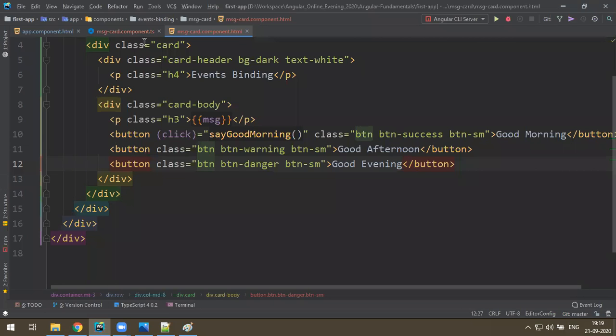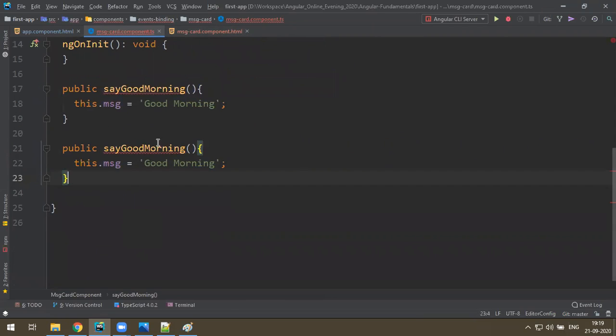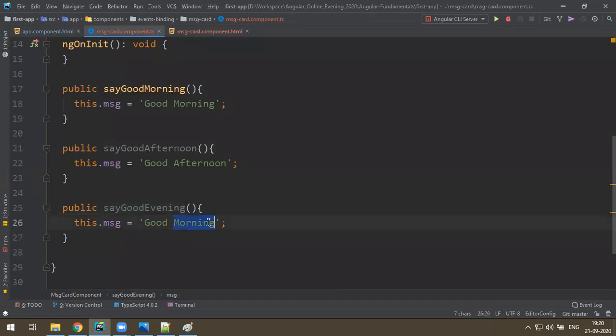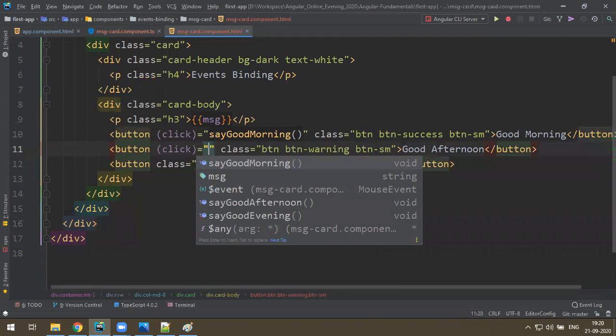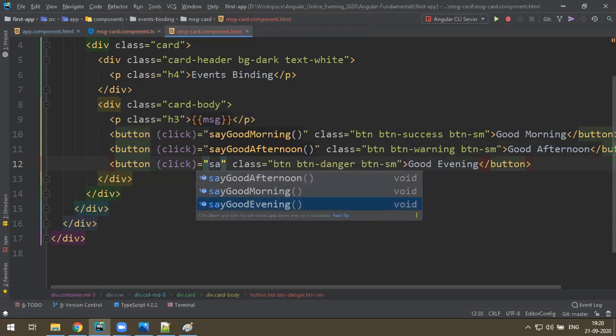Simple, right? Okay, I want some other functions like good afternoon, good evening. So you can just make another function, let's say good afternoon. It updates to good afternoon. And one more, I say another function called good evening, and this will change to good evening. So two functions. How to call them? Let's say click events: click, say good afternoon, and on another click, say good evening, like this.